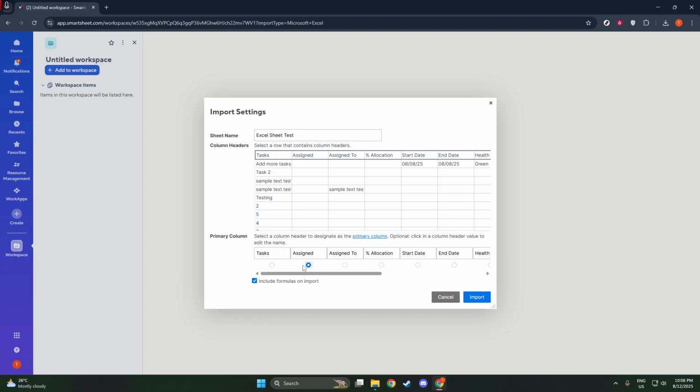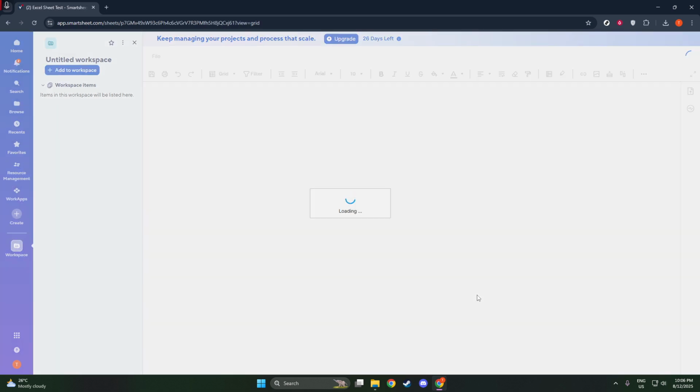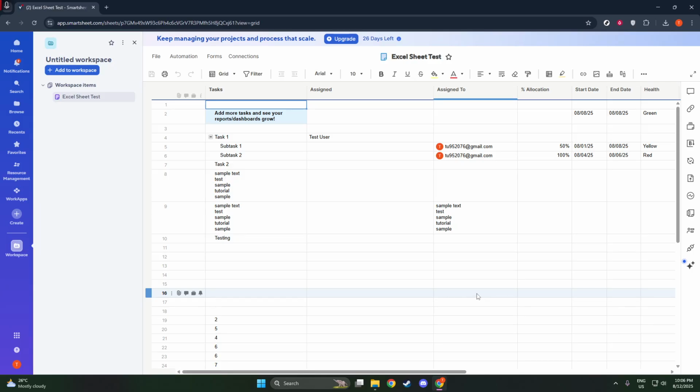You'll then be prompted to upload your Excel file from your computer, so navigate to its location and select it. If you have multiple Excel files, make sure to pick the one that contains the exact data structure you plan to work with in Smartsheet.